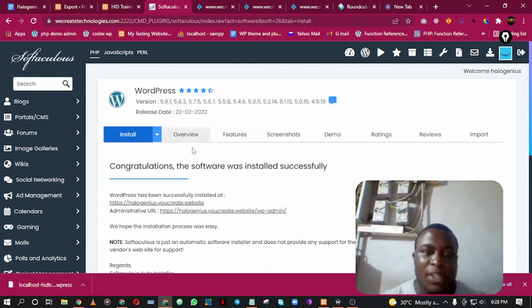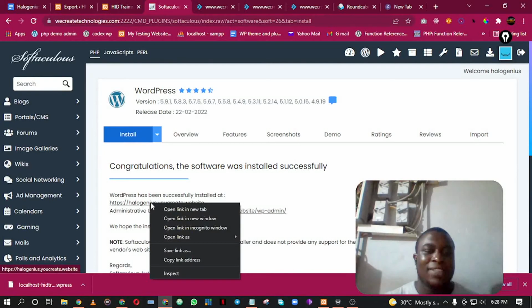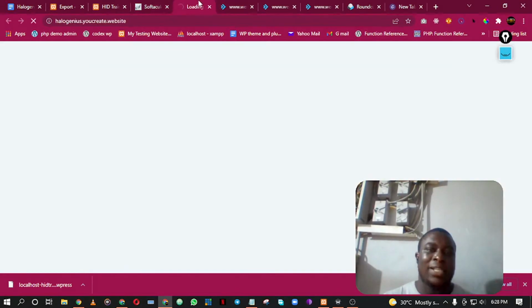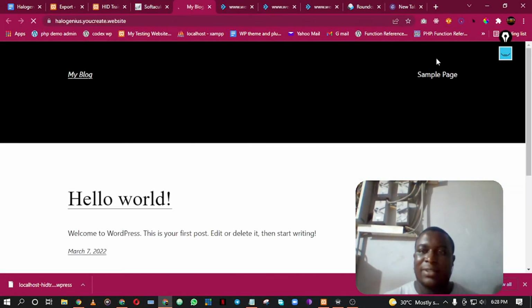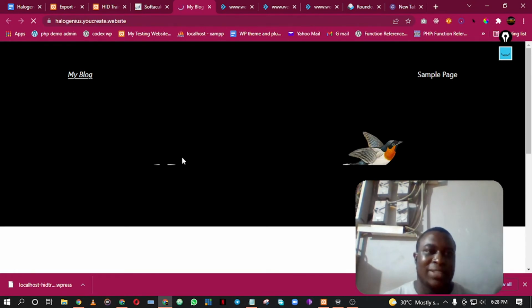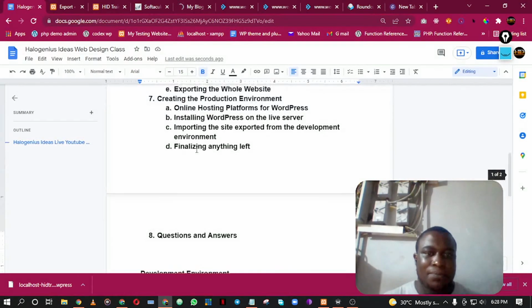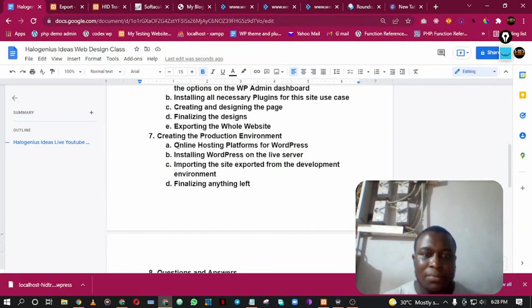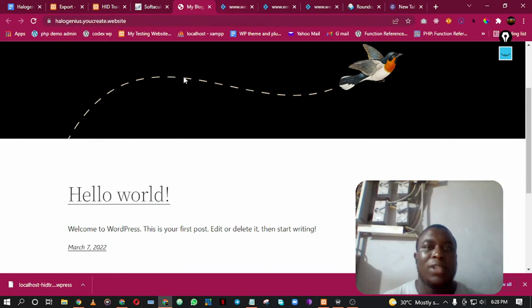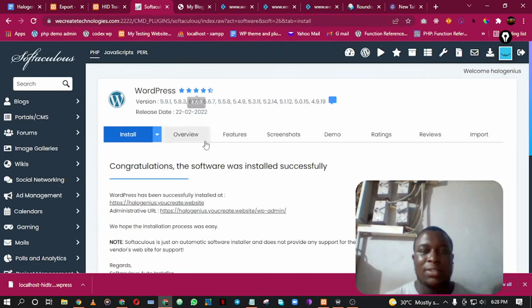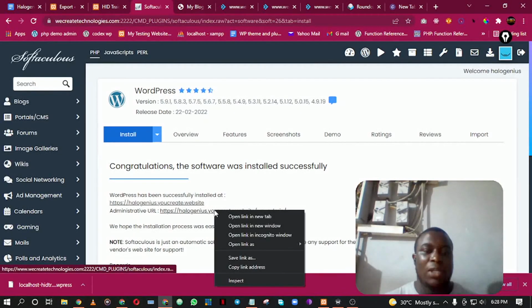Now you can see the WordPress instance has been created successfully. So at this particular address, if I want to visit the site, the empty site, the new WordPress instance I just created, this is where you can see this is an empty WordPress site. Nothing is on it. Nothing, nothing, nothing. I've showed us online hosting platforms. I'm still installing WordPress. You can see an empty site. There's nothing on it.